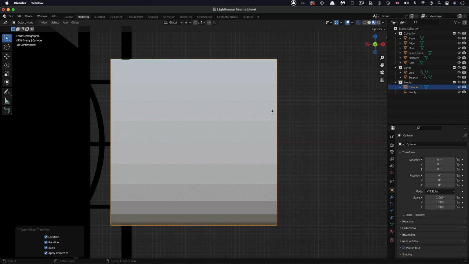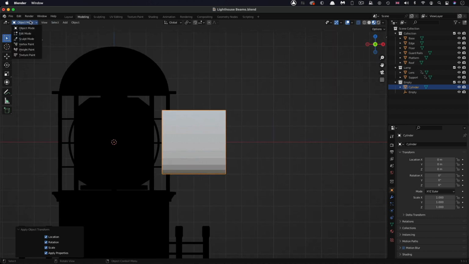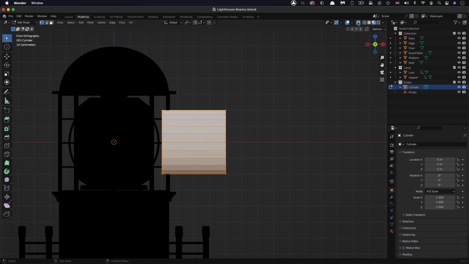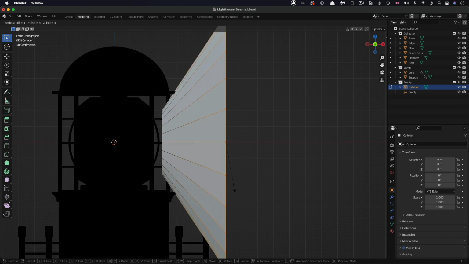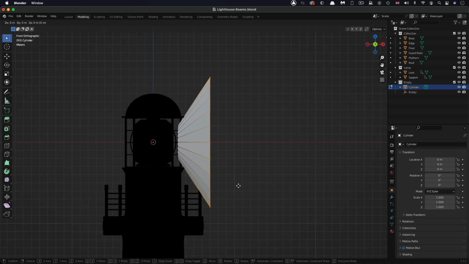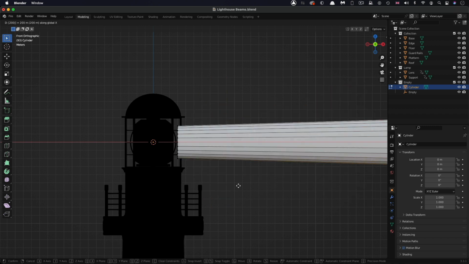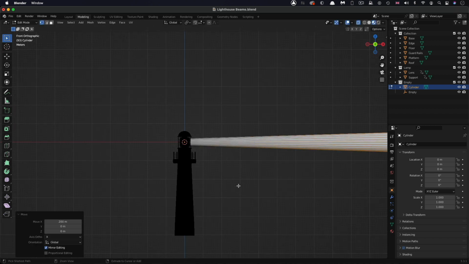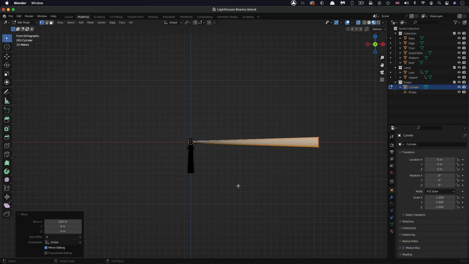Let's zoom in a bit. Switch to edit mode and make sure the transparency is turned on there, and we've got vertices selected. Select these vertices, and then I'm going to hit S and 4 and enter to scale them up. Zoom out a little bit, and with them still selected, I'm going to hit G and X and 200 and enter to scale them out to this extreme length.